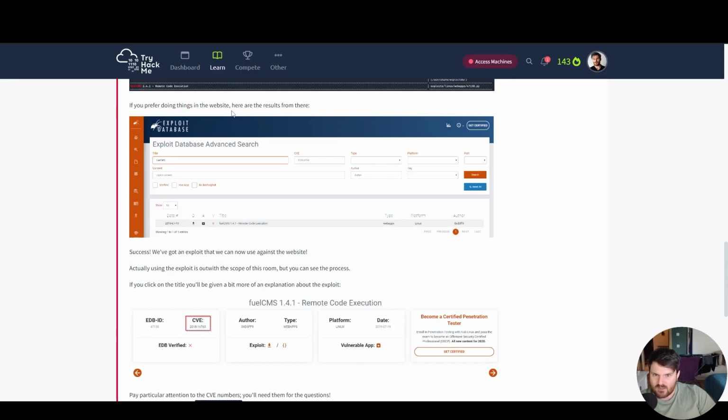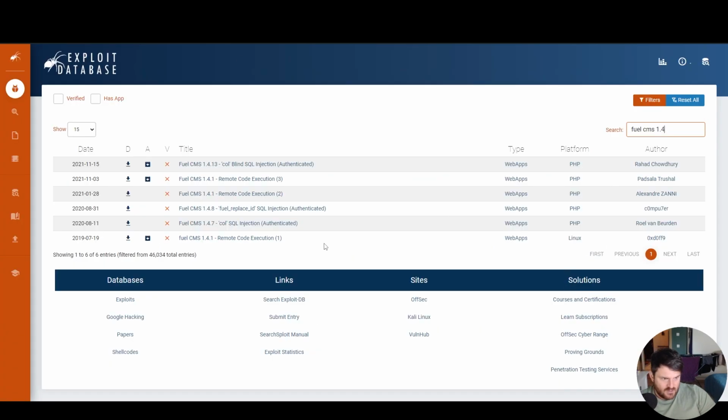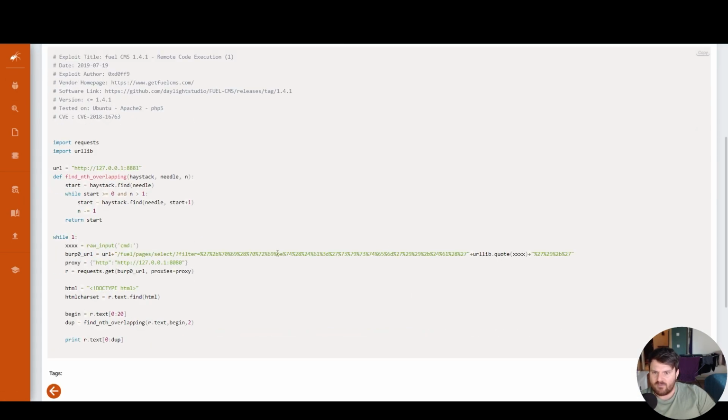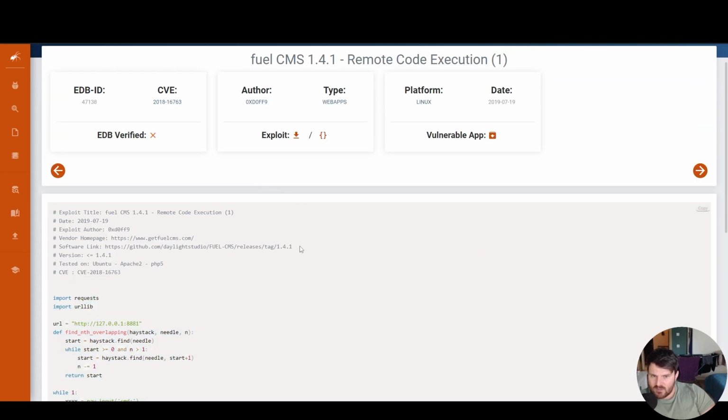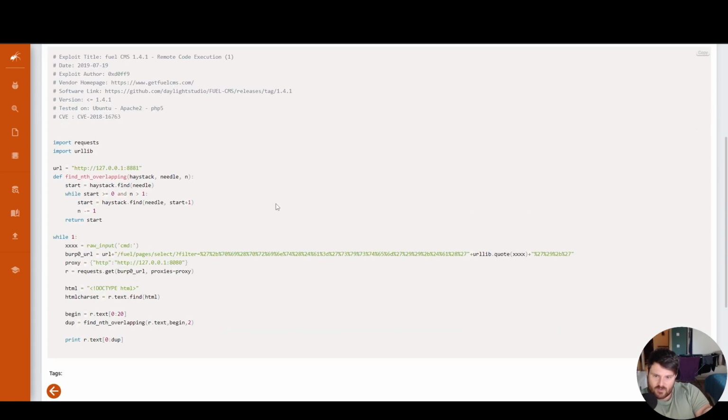If you prefer doing things in the website, here are your results. So here we can see the same exploit that we saw from TryHackMe. There you go. Here you have everything. Here you have the code that is used, and you can download it and just try it out to see how your victim can be exploited with this payload, for instance.